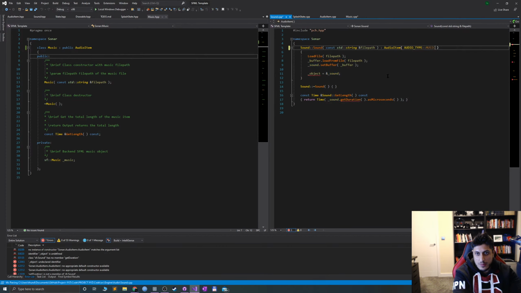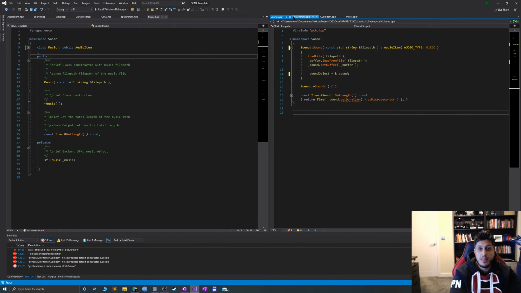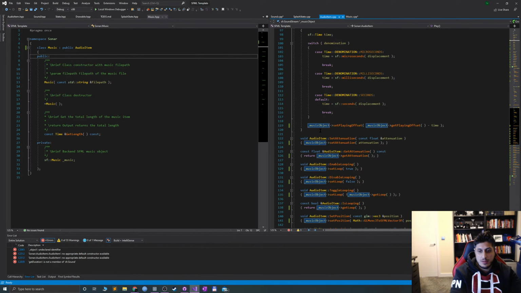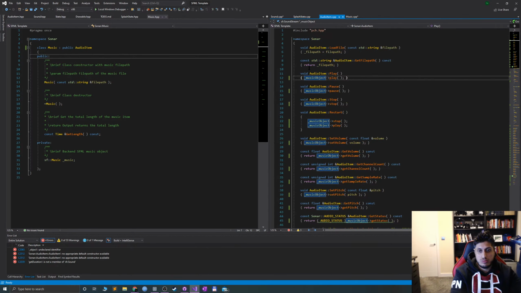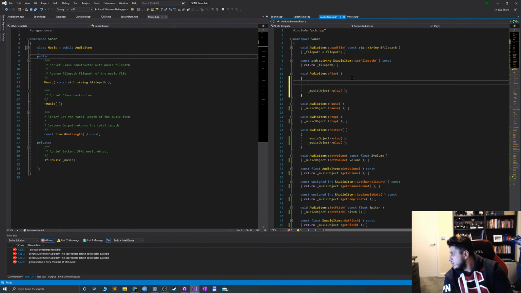Sound underscore sound object. I will fix that after. So what I'm going to say now is going to be a bit of a pain. I'm literally going to have to use an initialization list, a colon followed by the base parameters in parentheses for each.